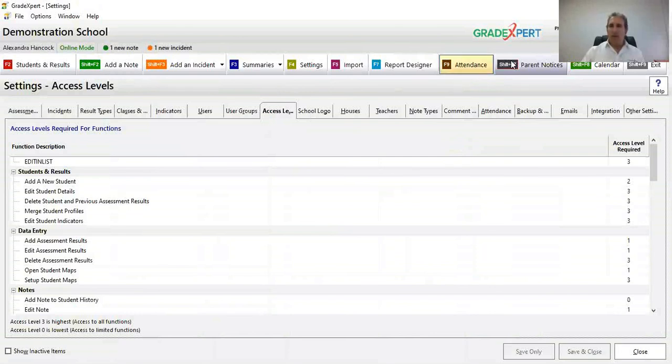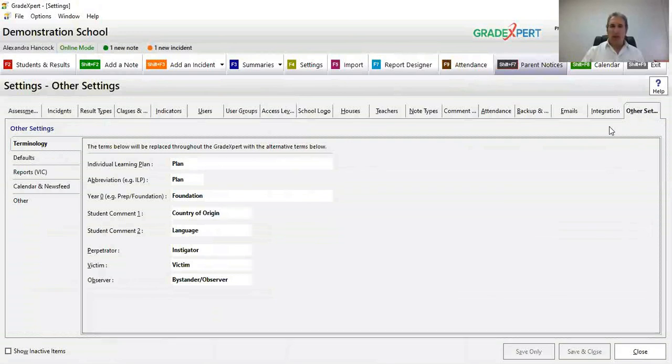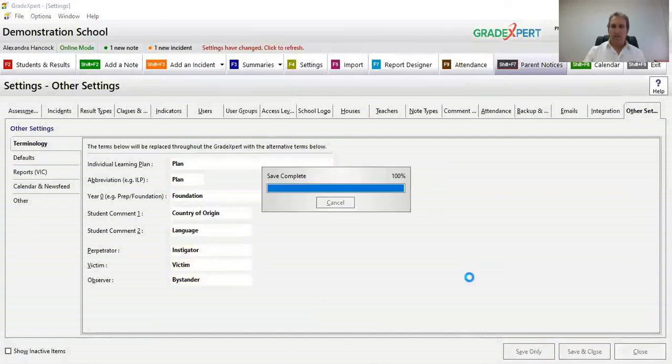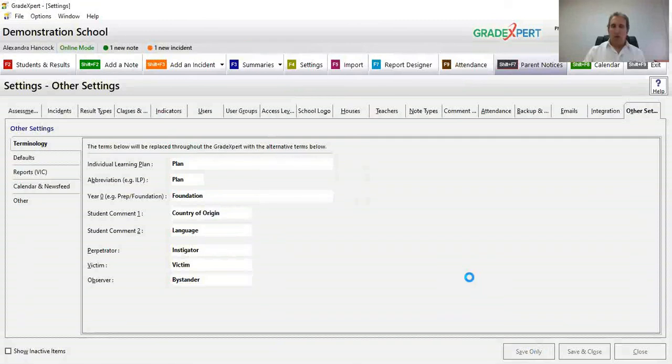But if you go to other settings in your settings screen, you've got the option here to define the language you want to use or change the terminology to something that is a bit more meaningful to your school. Everyone uses slightly different terminology, so this allows you to tie it in with exactly what you're typing in. So I'm just going to call it bystander. Instigator, victim, bystander. This is just the terminology we use.